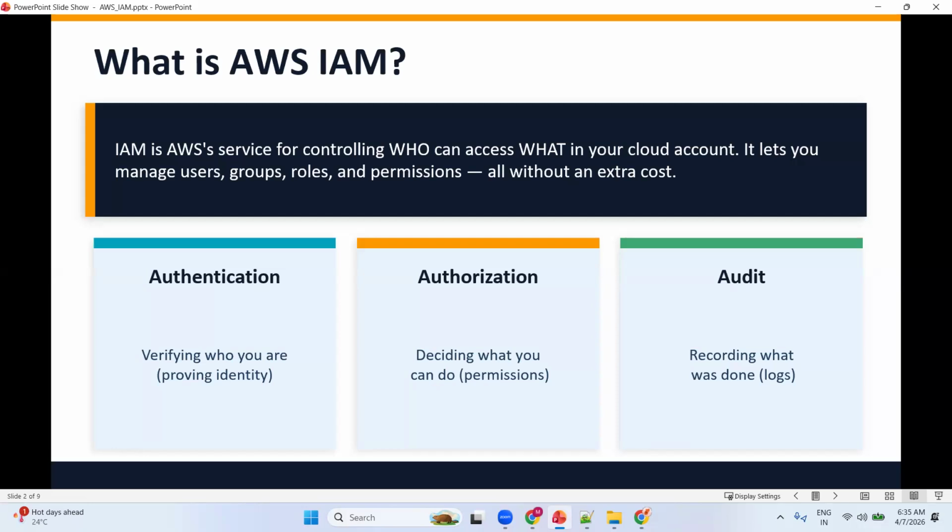And so what is authentication? Authentication means verifying who you are, proving your identification. Authorization means deciding what you can do, the permissions you should have. And audit means recording what was done. If something has been done, how do we check the person who has done it, right? So authentication, authorization and audit are very important in the AWS IAM service.